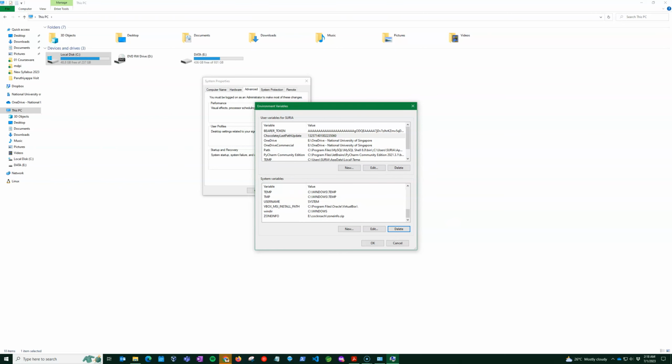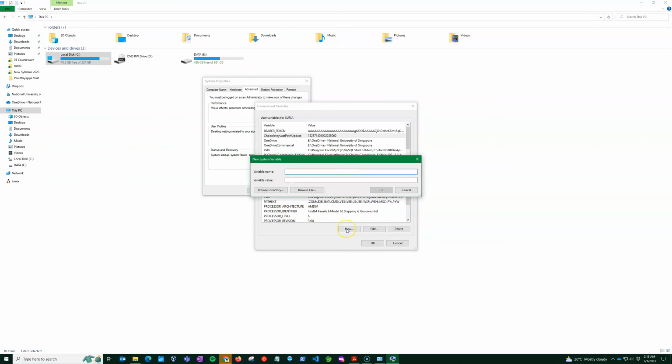It's time that I start creating new variables. All the variables that I want to create, I would like to create under the system variables, not the user variables. User variables are specific to one user. System variables are global. So I prefer to create them here. The first one is JAVA_HOME. That's the first variable that I want to set up.